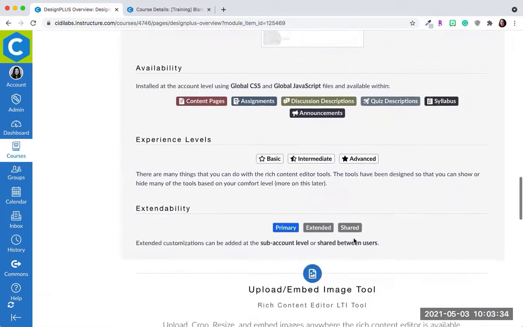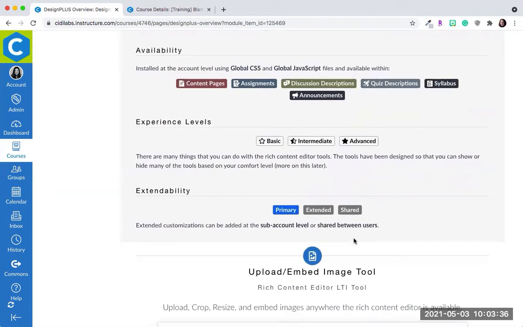This is available almost anywhere that the rich content editor is available. So your content pages, assignments, discussions, and quiz descriptions, syllabi, and announcements. A couple of places where it's not available are on individual events and quiz questions. Those are the 2 places it doesn't pop up to use.